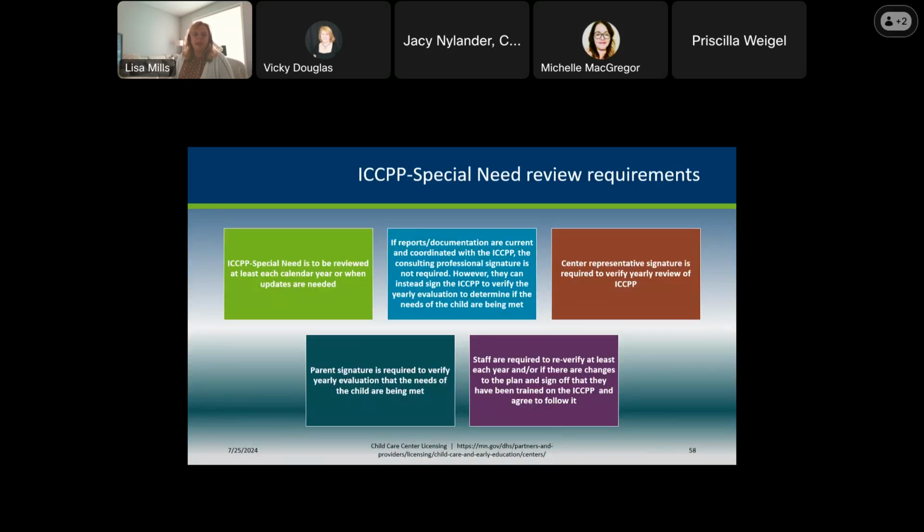This just repeats all of that information. Again, it needs to be reviewed at least each calendar year or when updates are needed. If there are reports or documentation current and coordinated with the ICCPP from one of those consulting professionals, they need to verify yearly that evaluation, that the needs are being met. The center representative does need to verify that the review has been done on a yearly basis.